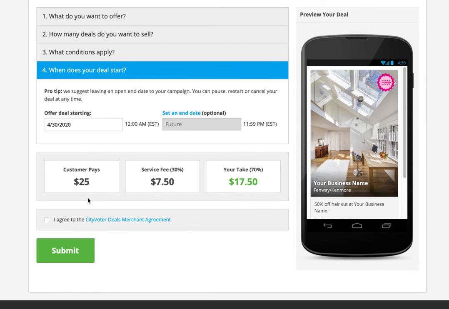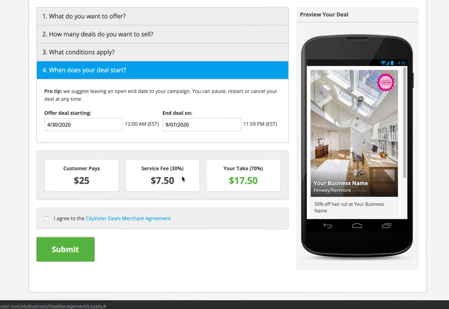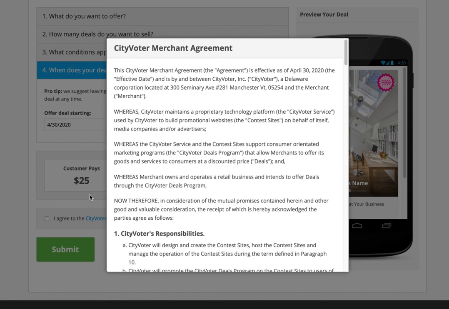In step 4, you'll need to determine when your deal will begin and when it will end. If you don't have an end date in mind for your deal, no worries. You can end your deal at any time in the Business Center or by contacting the CityVoter team with a desired future end date. Prior to submitting your deal for approval, you'll need to agree to CityVoter's Deals Merchant Agreement, which can be found here.